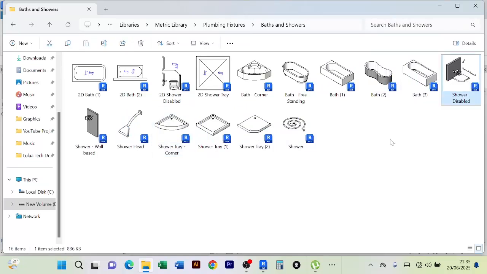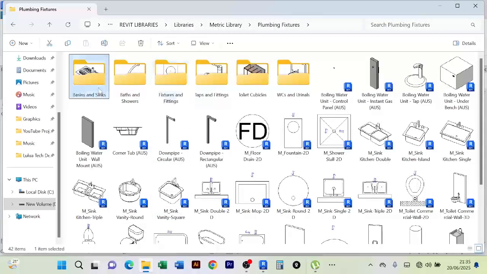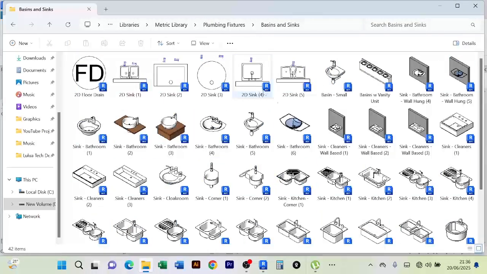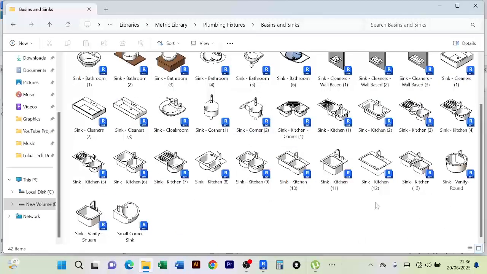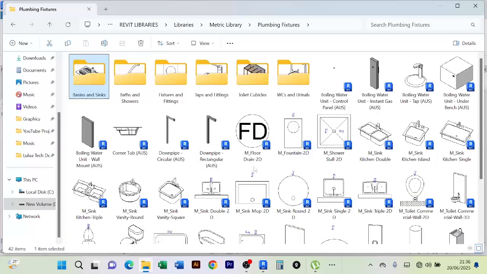So I can't seem to see what I want. These ones, they all look weird. Let's look for better ones. The better ones, basins, showers, still not there. I can't see it. However, not to waste a lot of time, we shall just go with any of these.